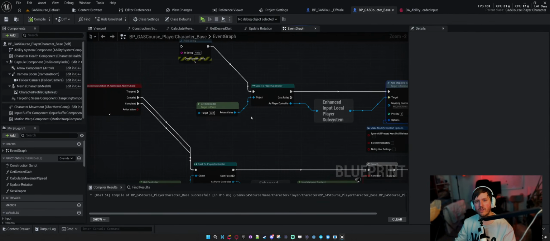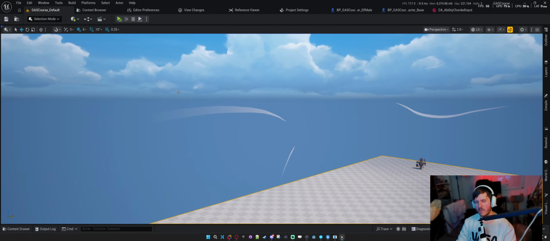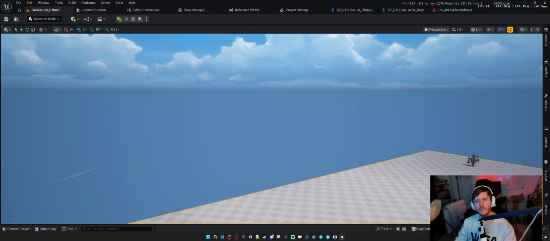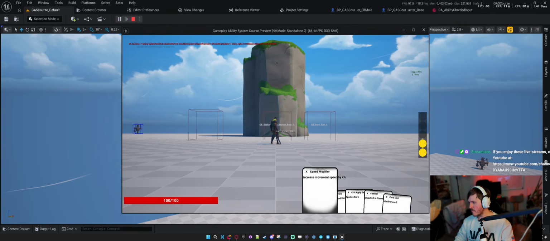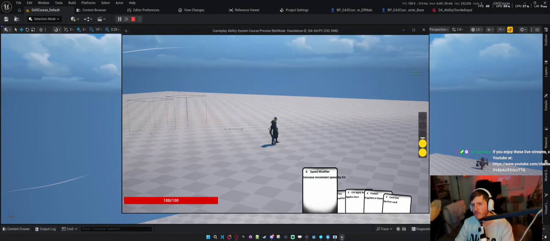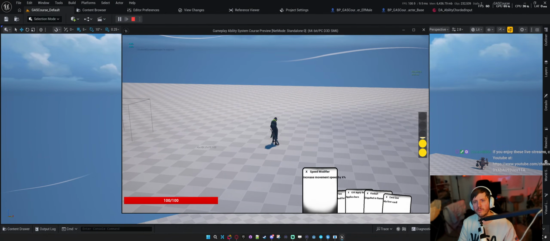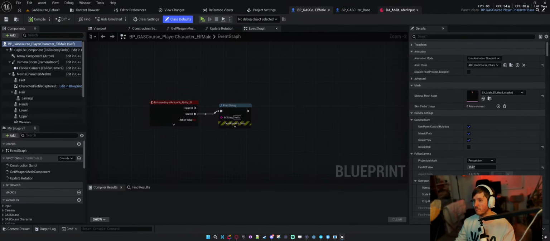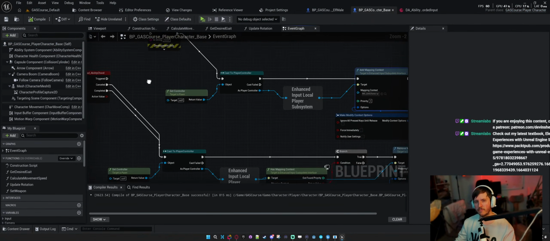We can test. Do I still have the... Yeah, we have ability 1 holo, right? So if I do right bumper, we'll see if the game crashes. So far, no. And yeah, we get the holo. So that's good. So it seems like it's working.